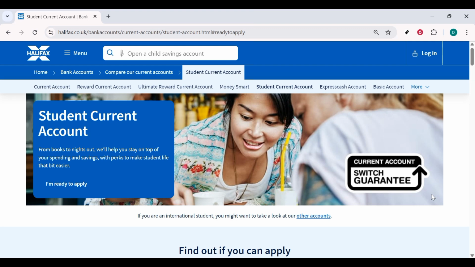You'll be able to access it online or through the Halifax app to view your balance, manage payments, and get started with everyday banking. And that's it, your Halifax student account is set up.